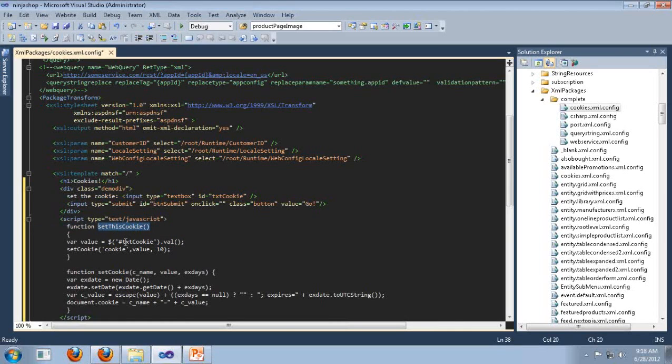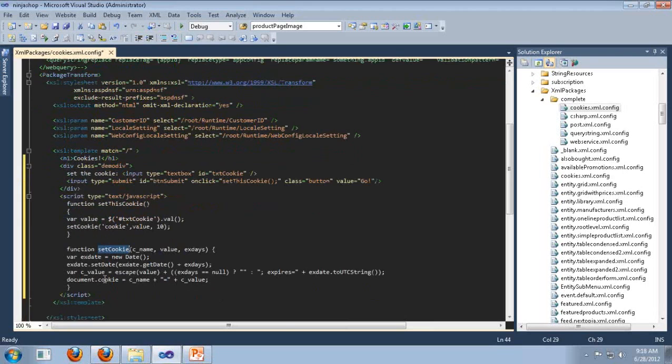So we're going to want to use that on our on click here. And let's make sure that that matches txt cookie, yes. So we're going to set a cookie. We'll call it cookie. And it's going to have the value of whatever we write into that text box. And we're going to set it for 10 days. So let's go ahead and execute that and make sure everything's running fine.